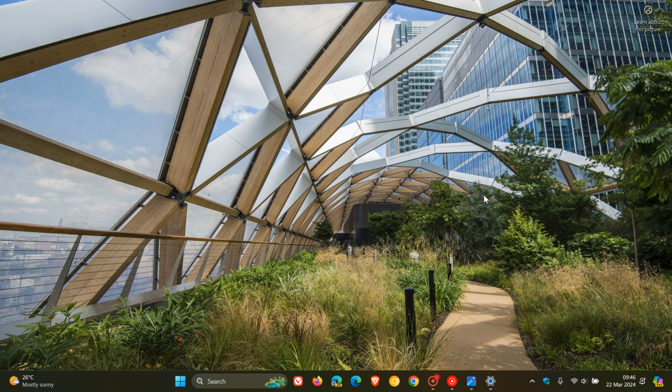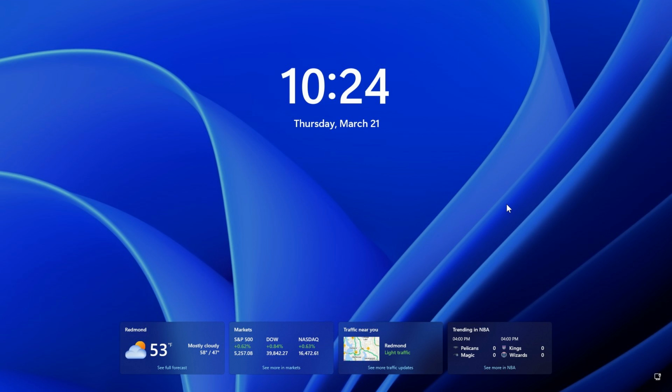MSN homepage. And that's a little bit unfortunate, because that's why I consider it to be bloat, because if they gave us the option to enable each card or widget individually, I would say that's a nice move, because it gives you a bit of option as a user. But if it's all or nothing, I consider this to be bloat, because I personally only use the weather widget on my lock screen. I have no need for markets, traffic or trending.